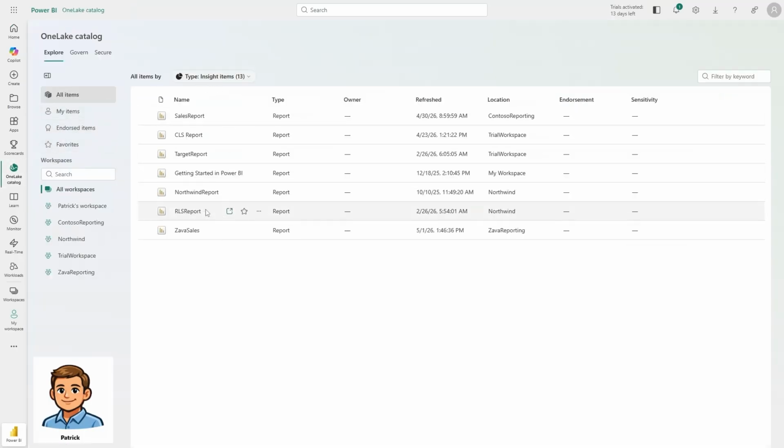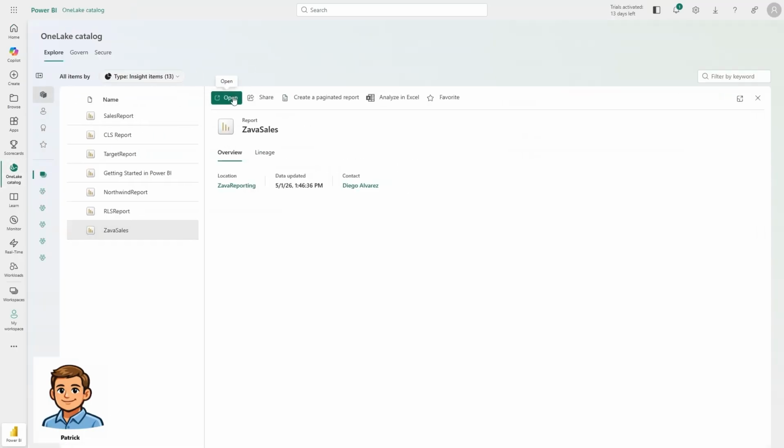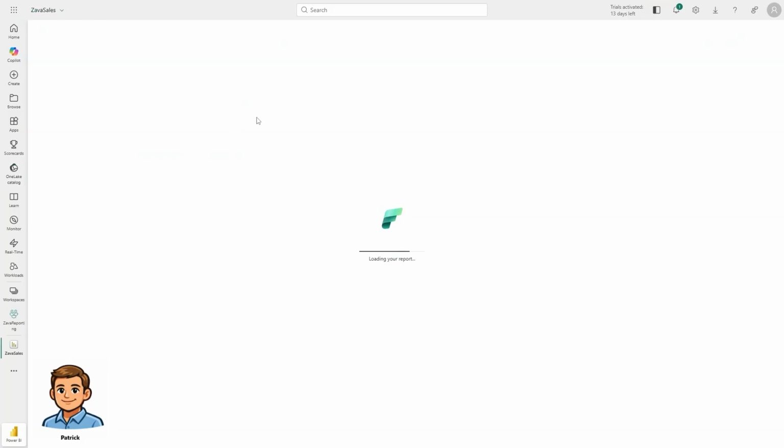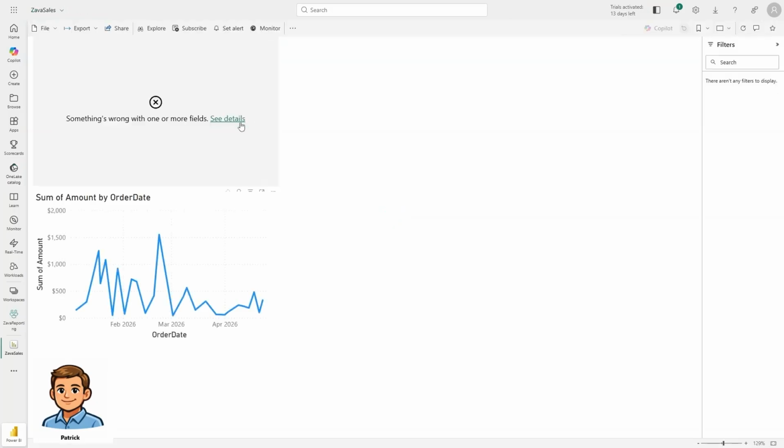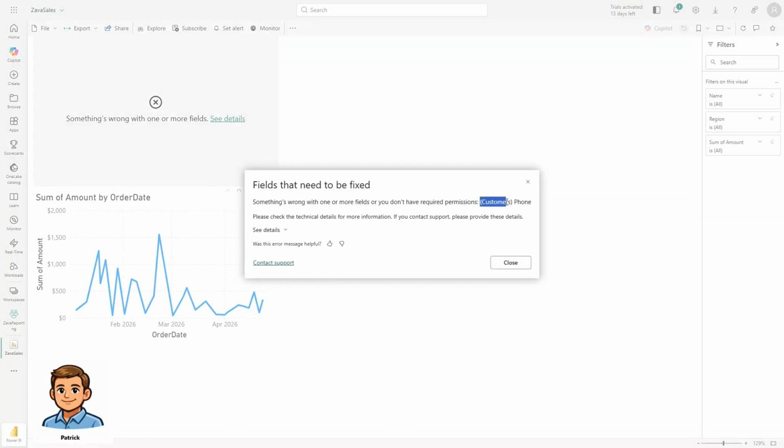Patrick is a business analyst on the same team as Diego. He uses the OneLake catalog to find the report Diego built. He opens the report to check on some orders but notices that the sales table is disabled. This is because he is in the non-PII role and can't view the customer phone number.